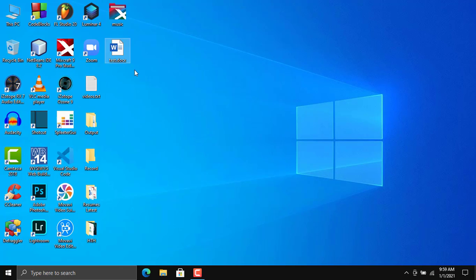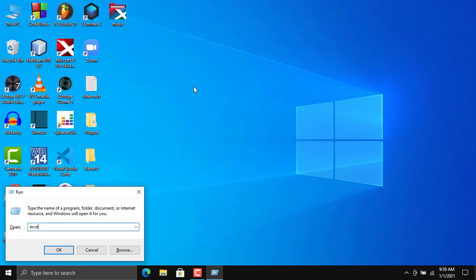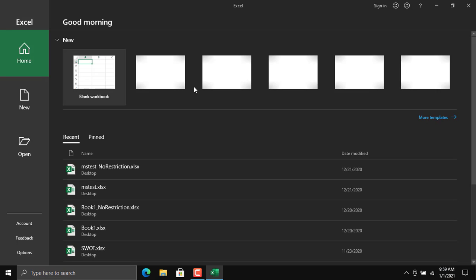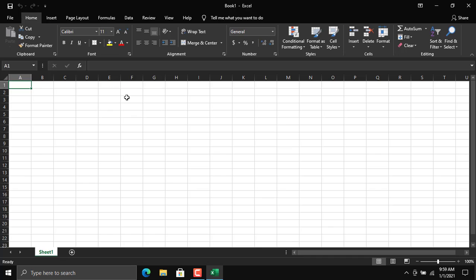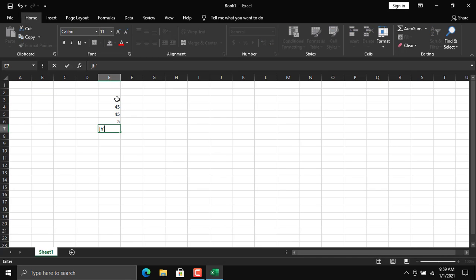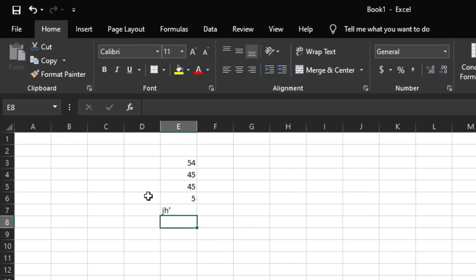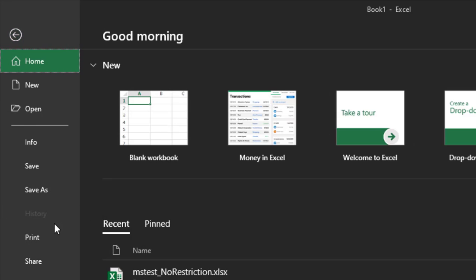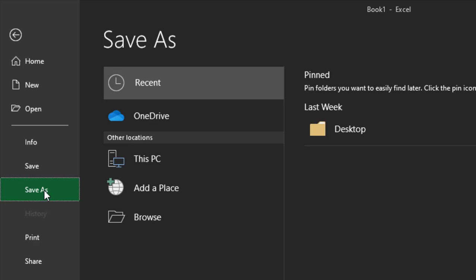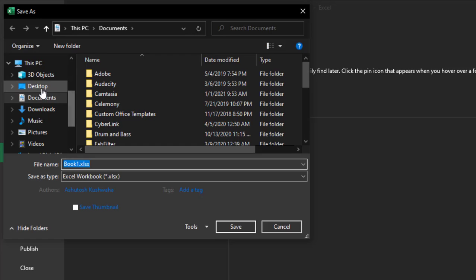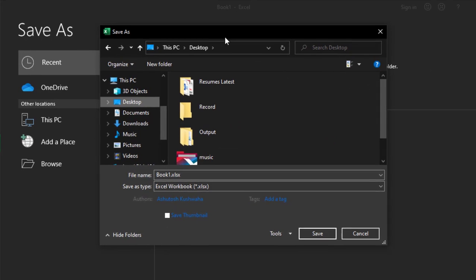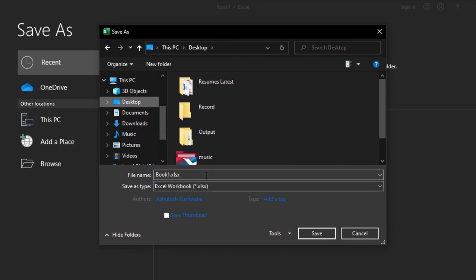So this was for Word. Now let's check for Microsoft Excel. So for Excel, I'll launch Microsoft Excel on the screen and go to any of the cells, type anything, whatever you like, and then go to File and go to Save As. After clicking on Save As, you have to go to Browse and select the location. I'll choose desktop here and name it book 1. Okay, fine, book 1 is okay, the default name is fine.